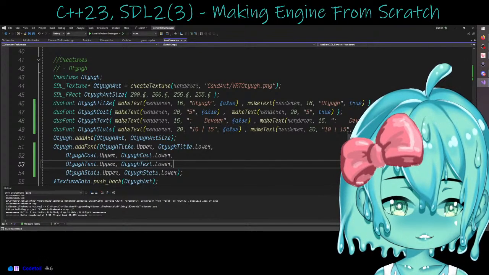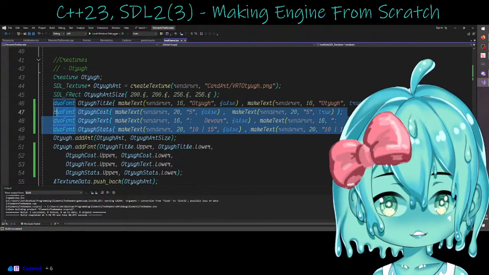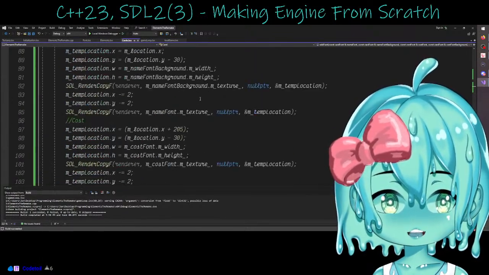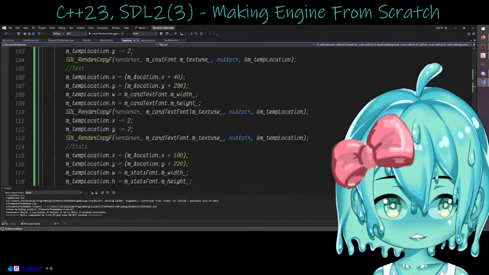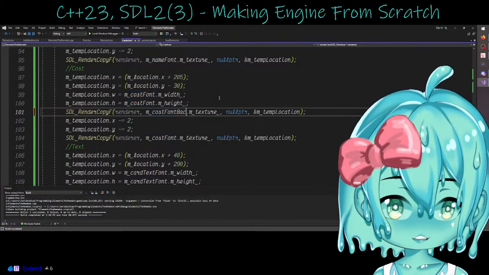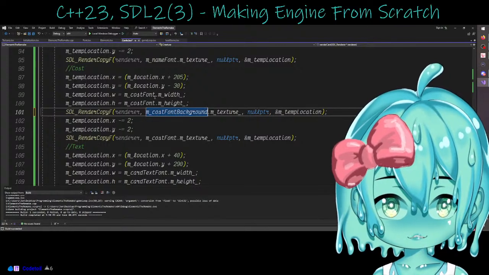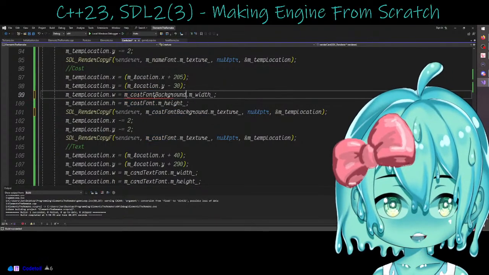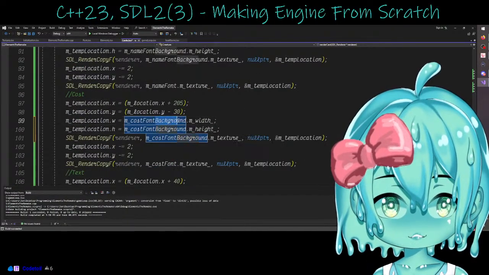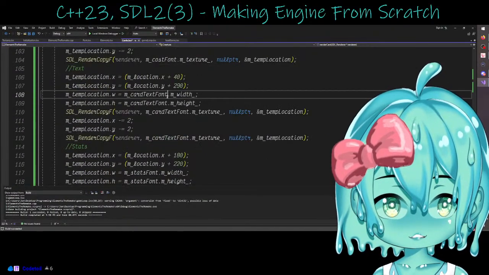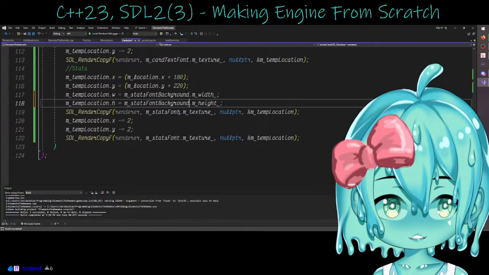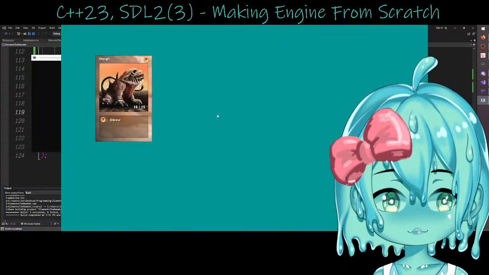Shade true, true, true. So why do these not render correctly? Oh, I know why. We never changed the render box. So this should be card cost font dot background. Background. Background. Then we just paste background a bunch. So paste, paste, paste. Paste, paste, paste. Okay, now it should be black backgrounds.